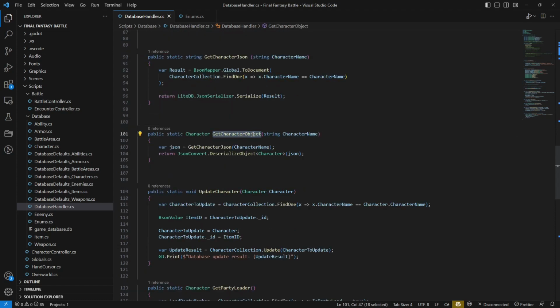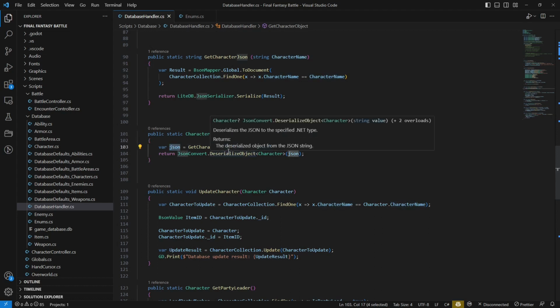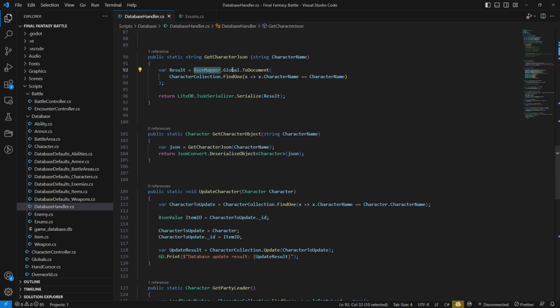So get character objects. When you query the database, you're going to get back that C# character object when you query the character collection, of course. Here we pass in the character name and we need to convert that to JSON. LiteDB has a built-in way to convert it to JSON, which is what this is doing here. It's going to refer to this BSON mapper global to document. What I'm doing here is, since we're just taking the character name in, this is querying the character collection for that character name. And then this LiteDB JSON serializer converts it to JSON. That's kind of what LiteDB offers, is converting back and forth to JSON. But I want the C# object back so we can mess with it in code. So that's what this does.